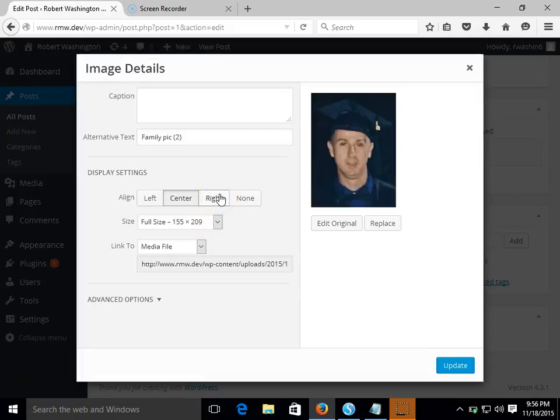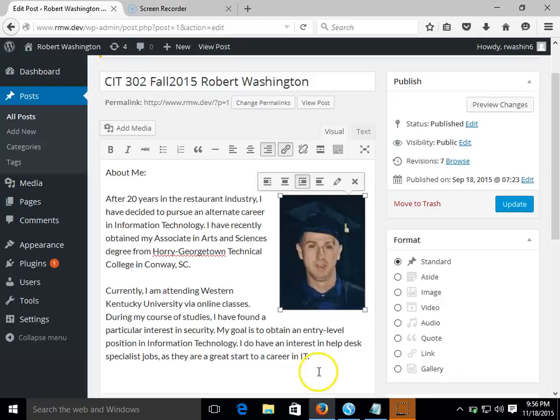And we're going to center this on the right-hand side. And then we simply want to click Update. And as you can see, it's aligned the image on the right-hand side of the text.